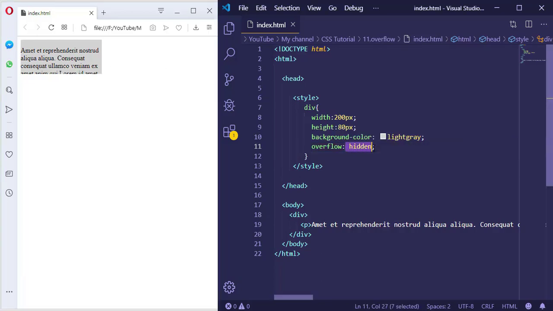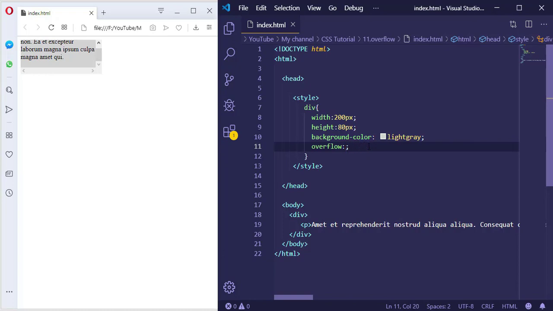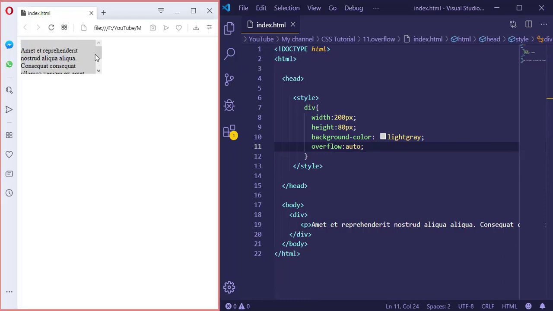So let's make it scroll. Let's see what scroll does. So scroll will give you a scroll bar, horizontal scroll bar and vertical scroll bar. So you can see the rest of the content. There is another value which is auto, and this one will remove the horizontal scroll bar. So it will just give you a scroll bar when it's only necessary. So now we need the vertical scroll bar so we can see the whole content.